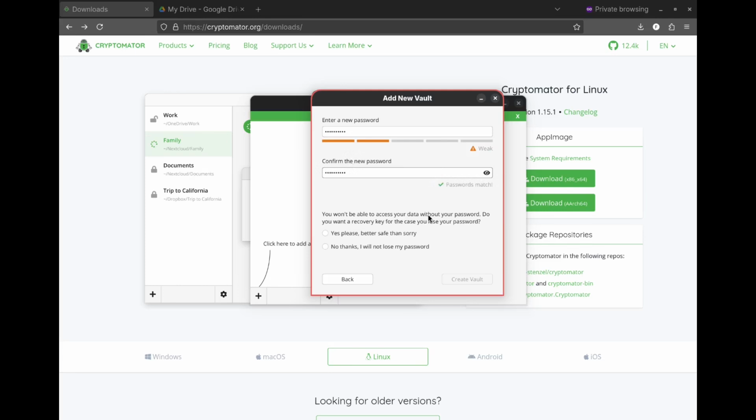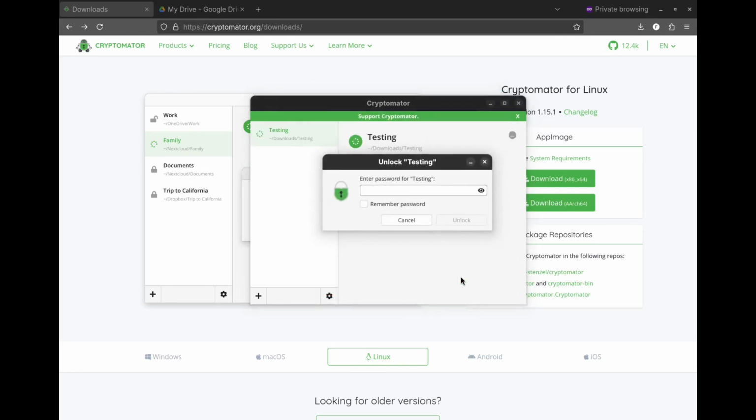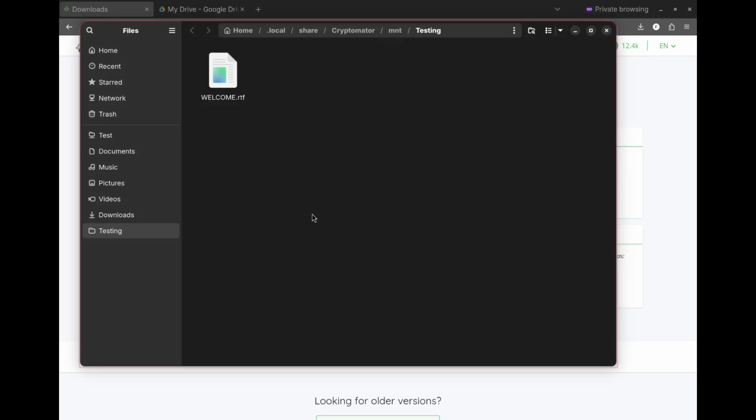Remember, the thing about encryption is that if you lose the keys, you lose the data. So if you lose this password, this information is gone. So please save this in your password manager or back it up somewhere, or generate a recovery key as you see in this option here. And then you can unlock. Put in your password, and there you see the files or the vault that you have now created.